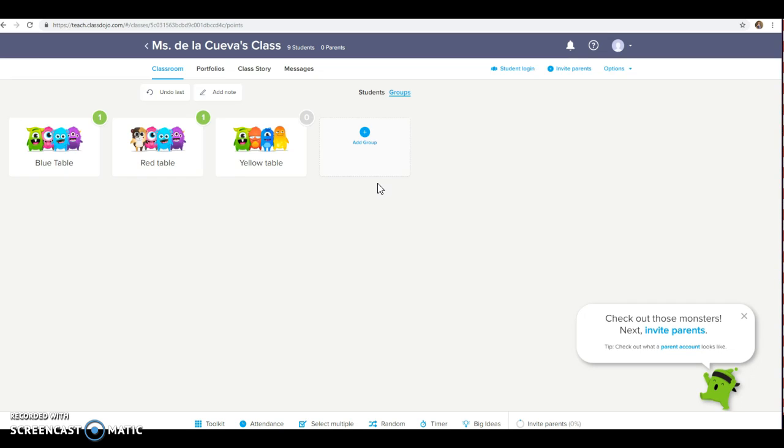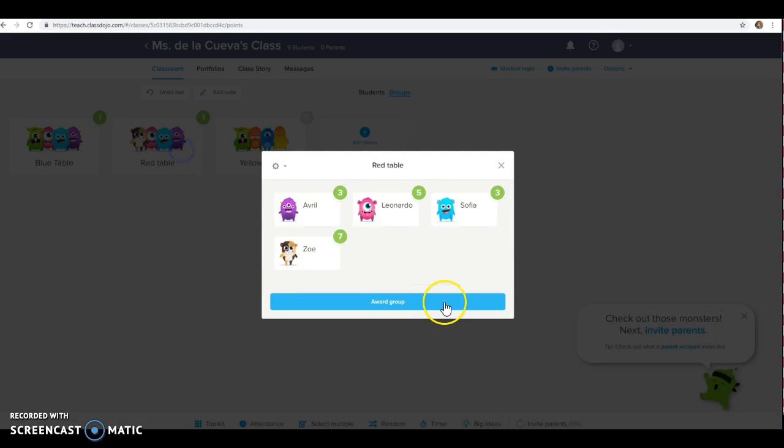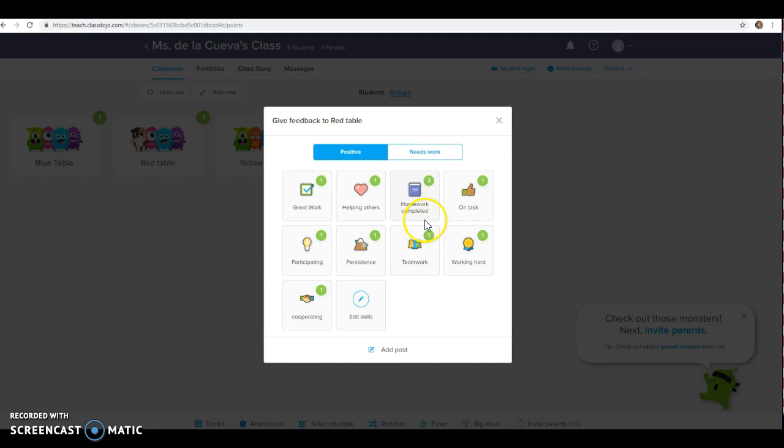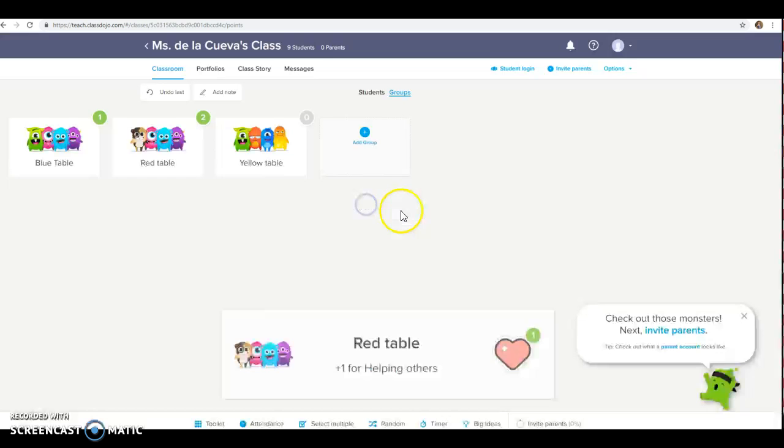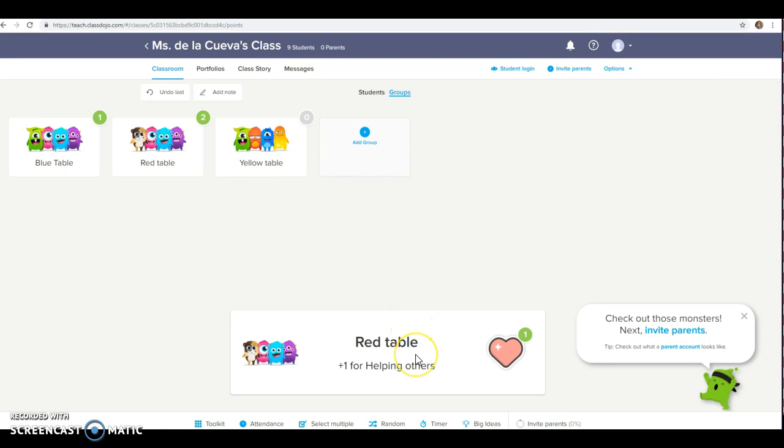And this is good when you already have them set up in tables or in teams. So now when I want to give points, I can tap on any of the groups and award all the students in this group a skill. I'm going to be giving them points for helping others or any other skill that you want.